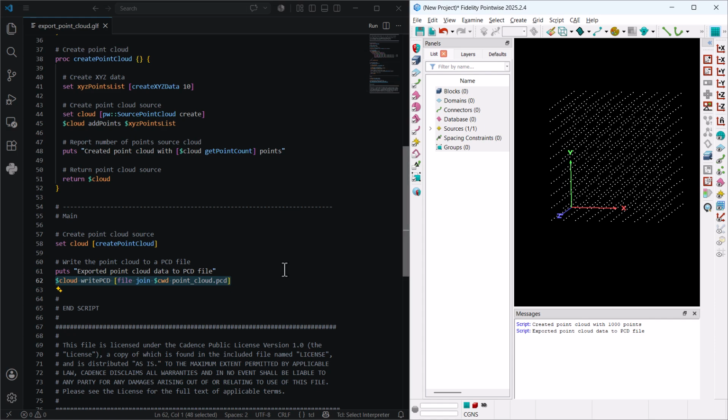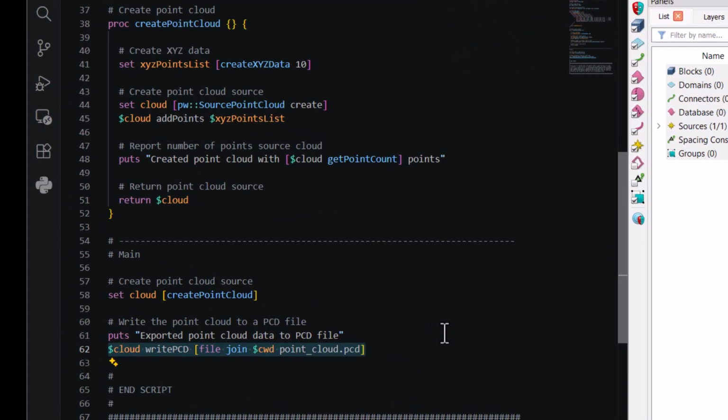Now let's go to the left side, to the actual script, and see what is going on. If I look at the main section of the script, this line right here is going to invoke the create point cloud procedure that is defined on the top section of the script. This particular simple procedure is going to generate the source cloud that you see in there. In particular, that is going to be a Glyph object of type pw::SourcePointCloud. That information is going to be stored in the cloud variable that we have right there.